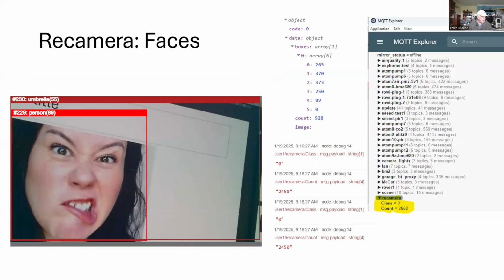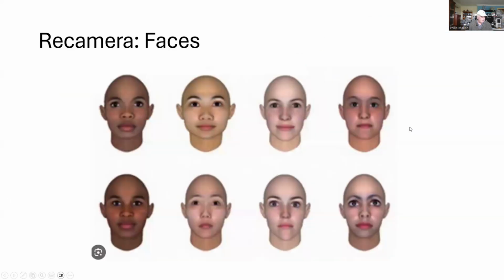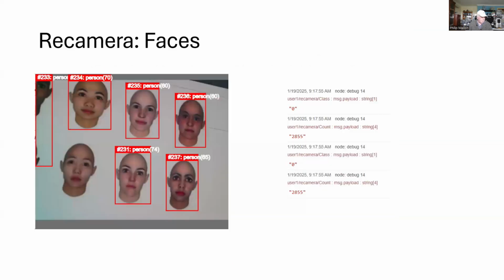And besides getting a person, it's also recognizing the overall envelope or the overall window as an umbrella. So there's one false positive that we've got. And we're not picking up the faces there, but we can pick them up if we get the angle correct. So we have to align the camera in the right way.